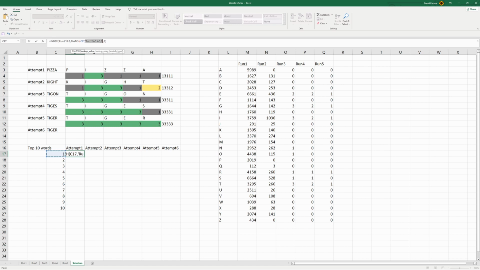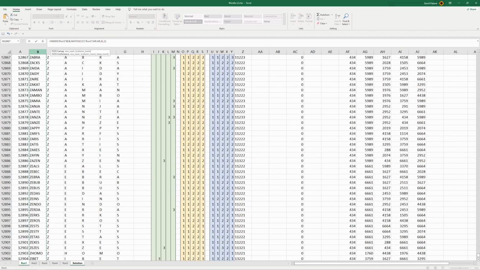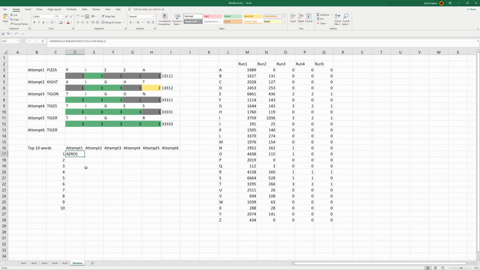Where do I want it to be matched? I want it to be matched in my run 1. This is the original number, so we want it to find it here in the rank column. And the word I want you to give me with that is, if I press this over here, the word that matches with this. And then I press enter, and we get the word eros.